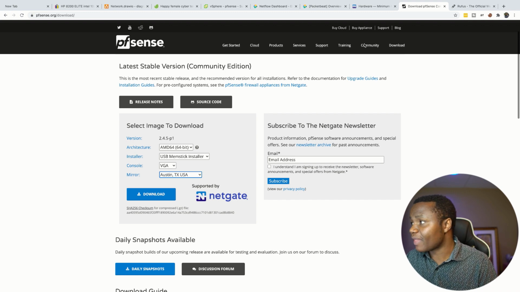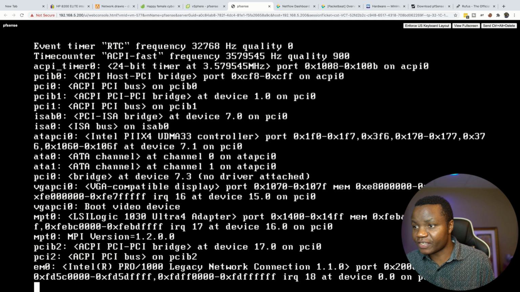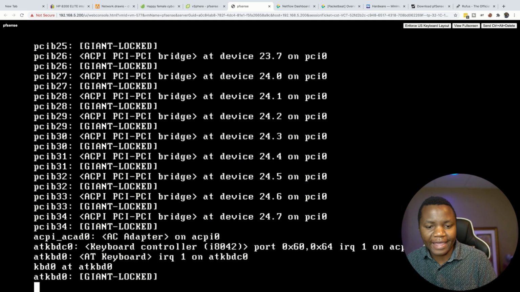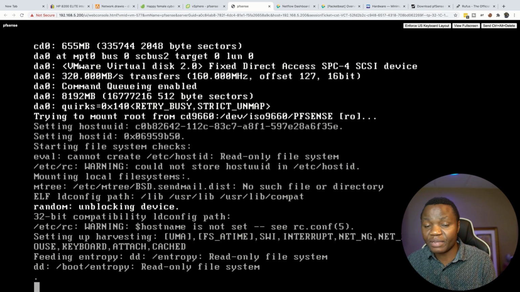Once you boot from that image, this is what you're going to see. All right, so when you boot pfSense, this is what you see. It just starts going, and it doesn't take too long here. I'll show you the basic steps very quickly so that we can get it started. In the next video, we'll then configure everything that we need. But for now, let's get pfSense installed.